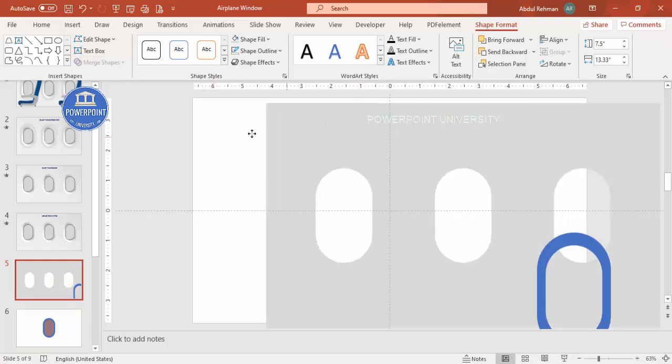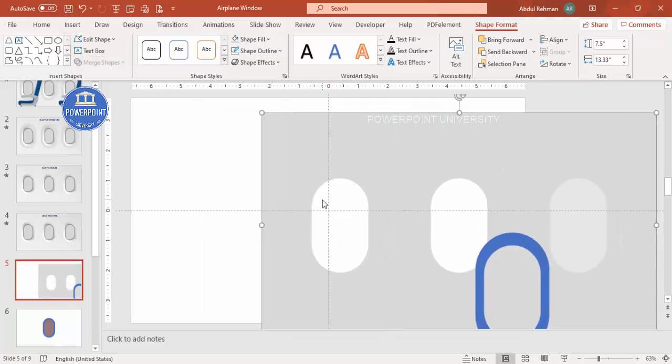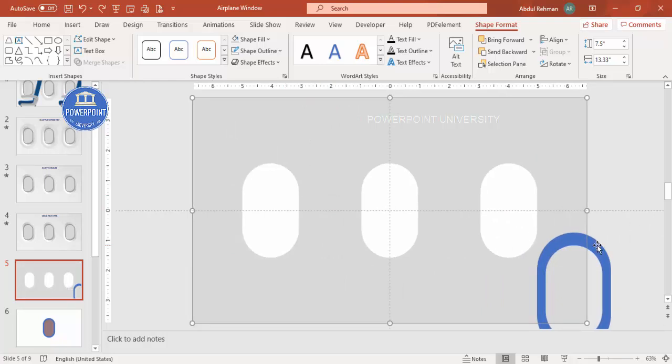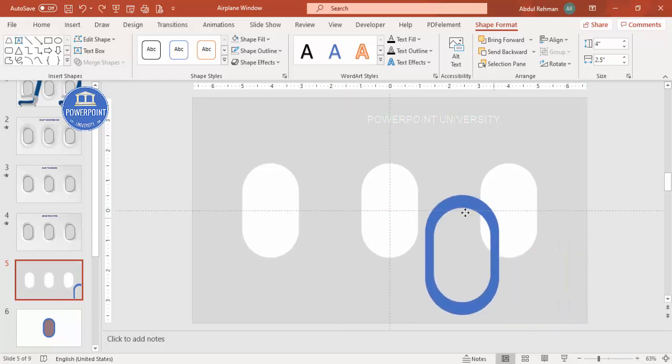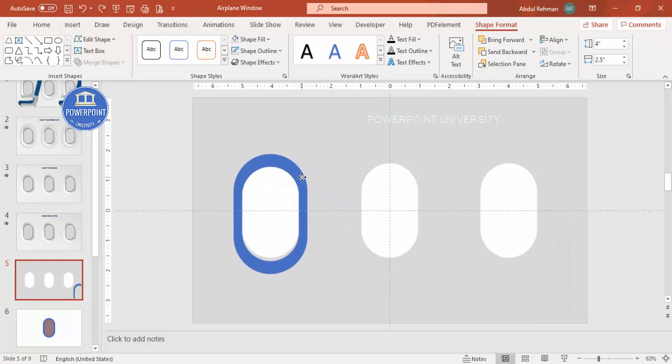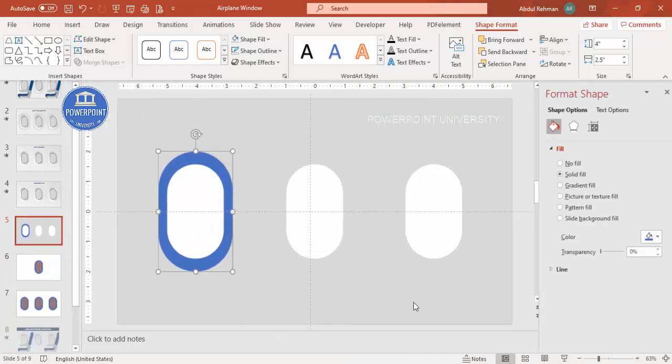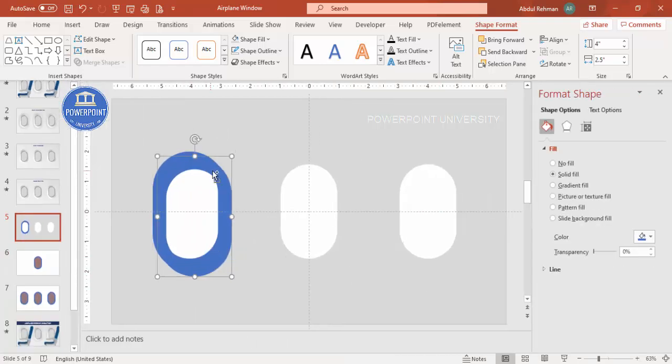So it becomes something like this. Can you see here that area has been removed? Okay, now take this and put it here. This will work as our window seats, you know. So then right mouse click, go to format shape, or let me just add one more also.